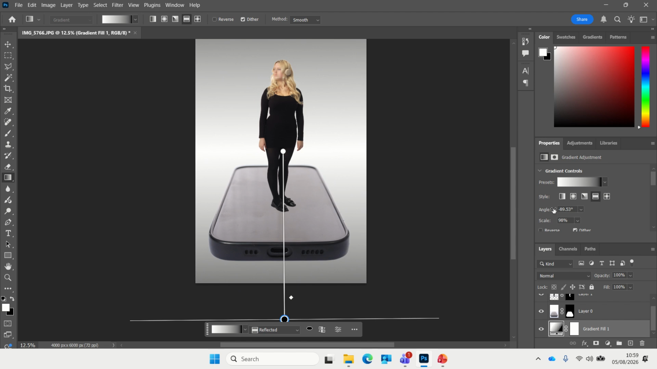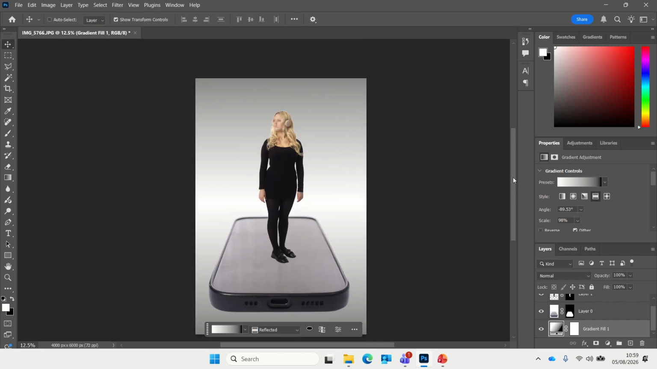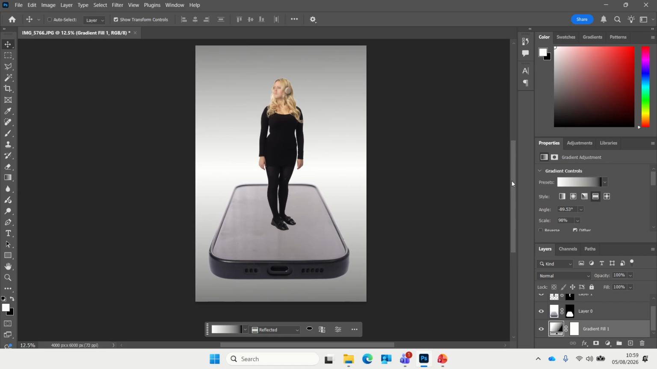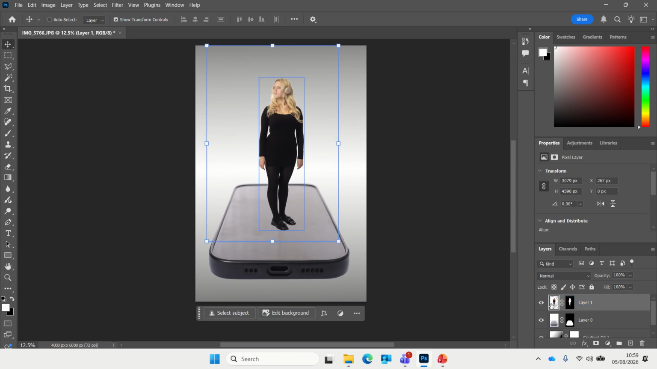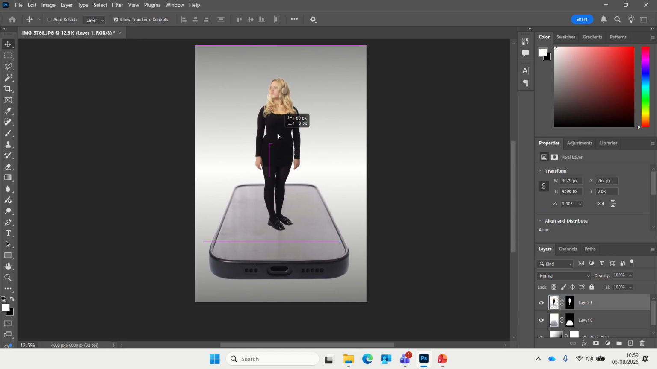Okay, that looks pretty good, perfect. And just click on the move tool to apply. Okay, next thing we need to do is add a reflection for our figure. So this is very similar to creating a shadow. I'm just going to move the figure over a little bit more central.